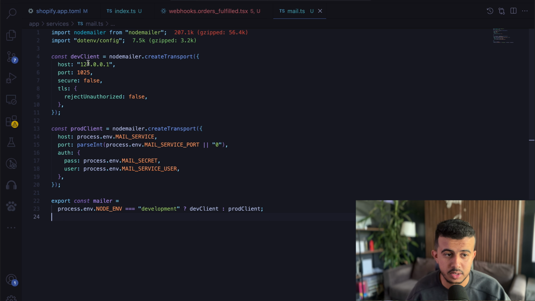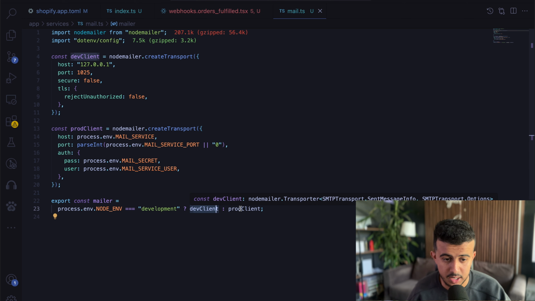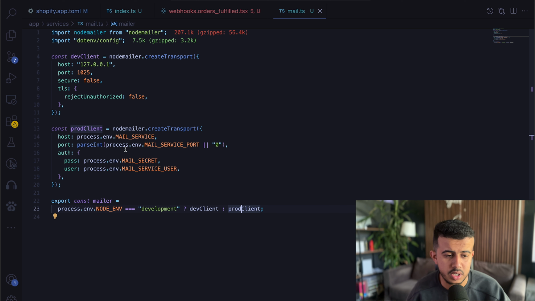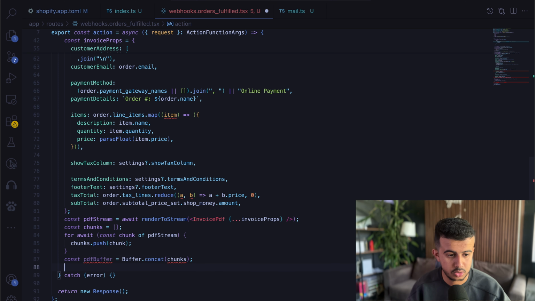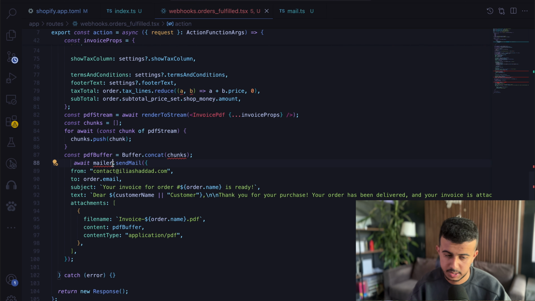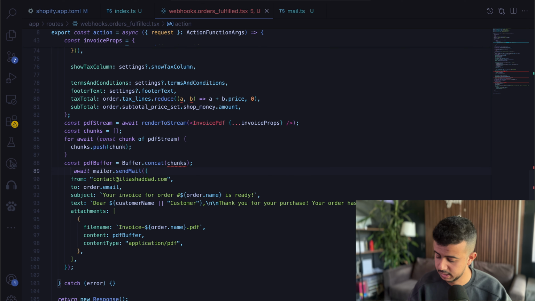So there will be a creation of a dev client and a production one. If the node environment is development, it will be using the dev client. If not, it will be using the prod, and you can use whichever server you would like for production. You can use SendGrid, or anything else you would like to use. And here I will go back to the order fulfilled webhook, copy this, and import the mailer client that we just set up.